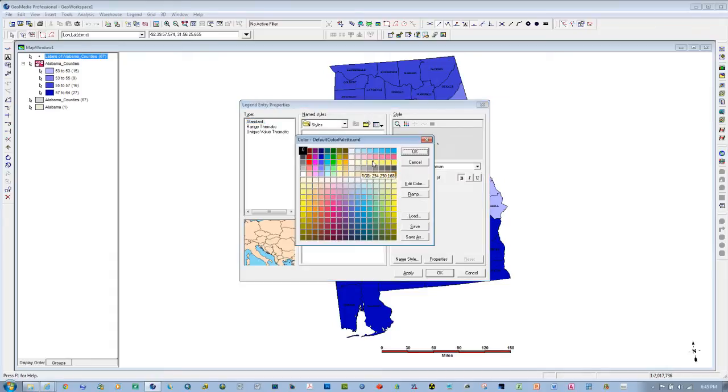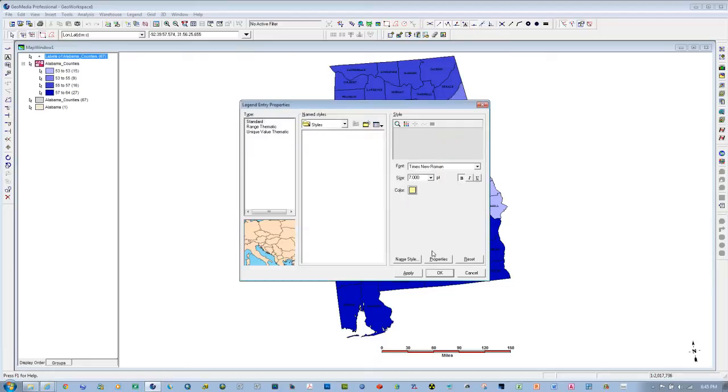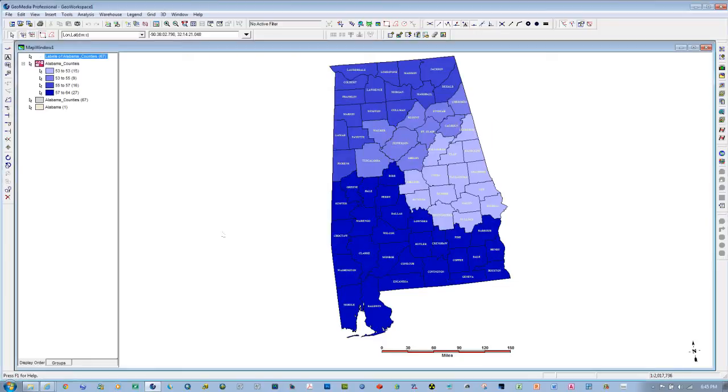And let's make them this ugly color right here. Now you can see them a little bit better, but not so good, but that's okay. Okay, so we have the average annual rainfall. Now, see this says Alabama counties.